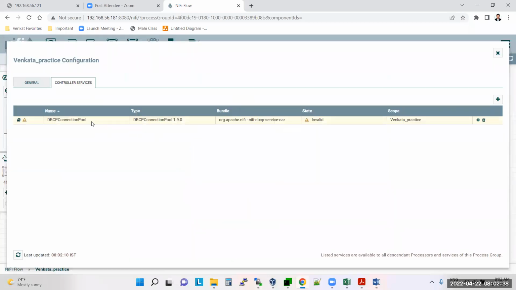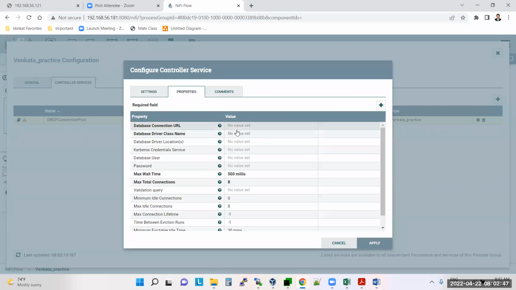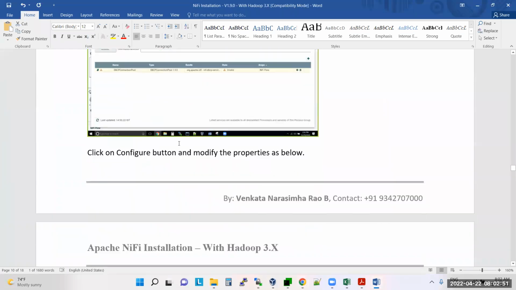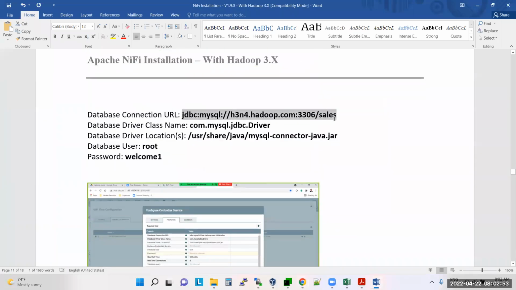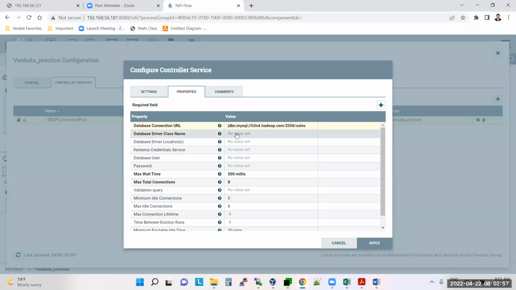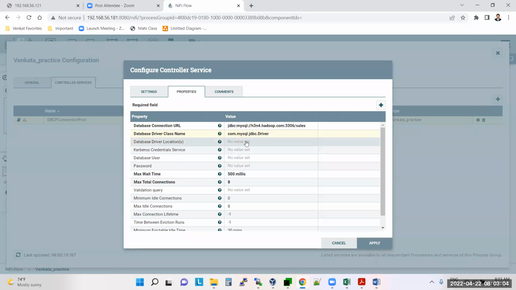This is invalid at this moment, so right click on this one, click on settings, and go to properties. Now it is asking what is the connection URL, to where to connect. Here this is the sales database. What is the driver class name? This is the MySQL driver.